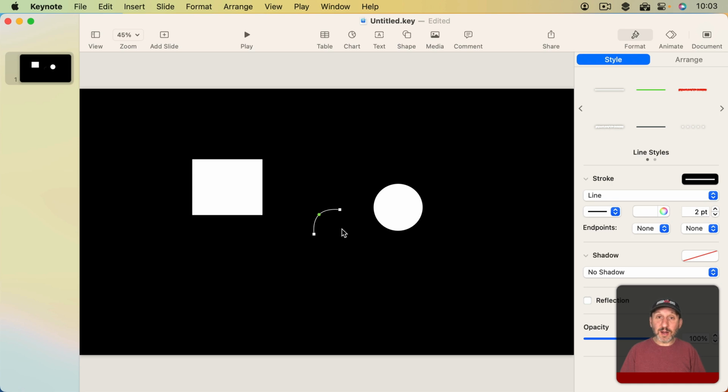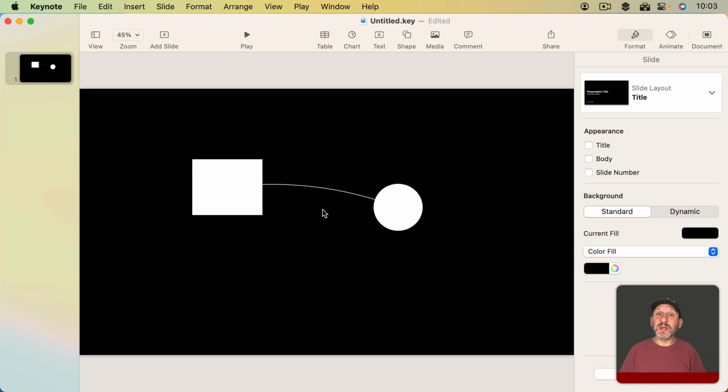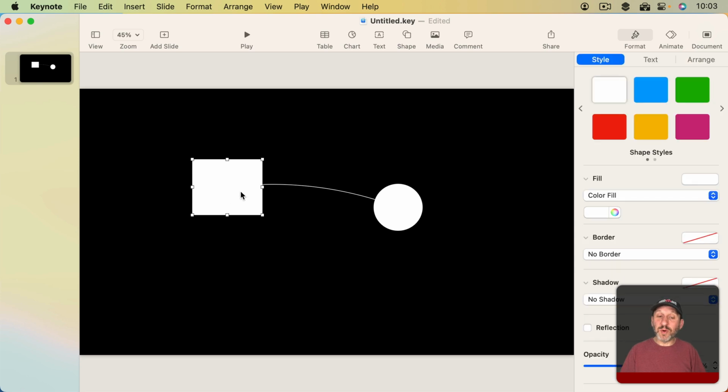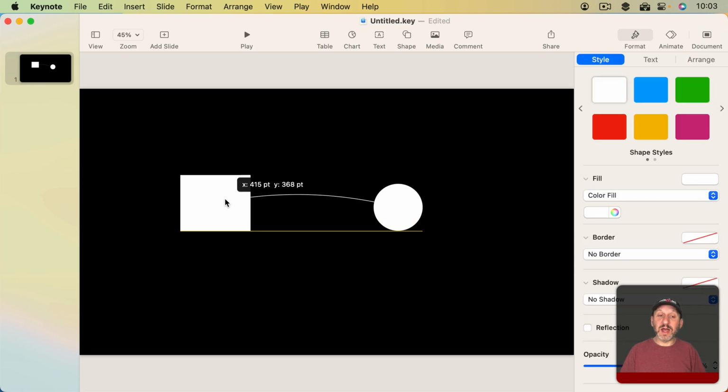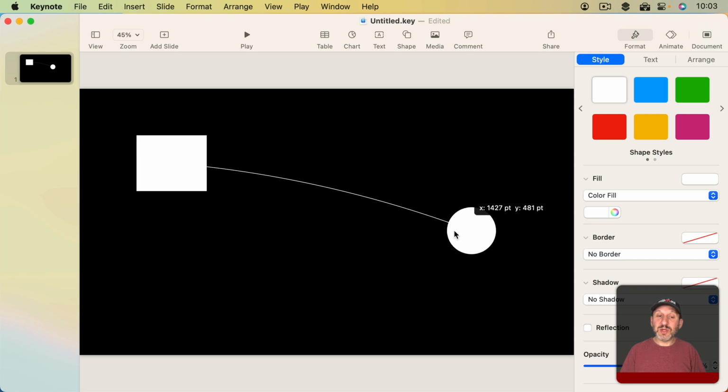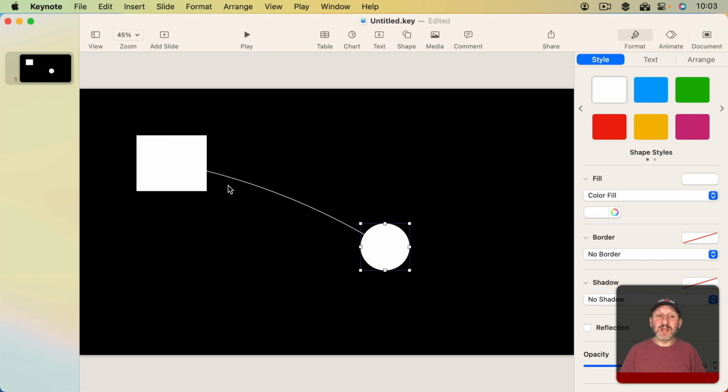Now to connect two objects with this line, all you need to do is click and drag one of the squares to an object. It'll snap to it like that. Then click and drag the other square to another object, and it'll snap to it like that. Now it easily connects these without leaving any kind of gap or anything like that. Better still, when you move one of these objects, you could see the line goes with it. So as you adjust things, the line always stays connected to those two objects.